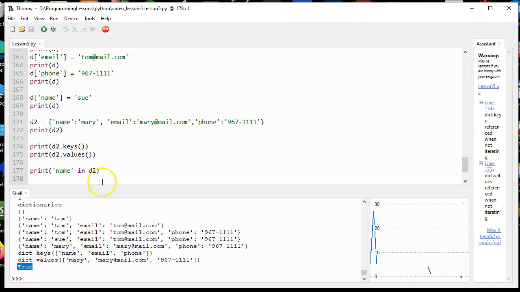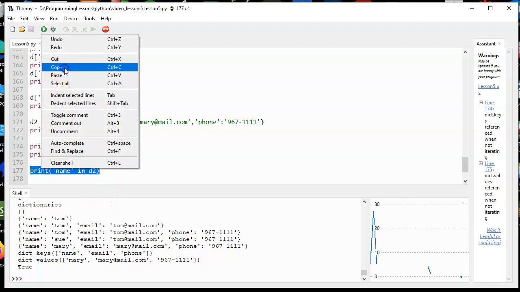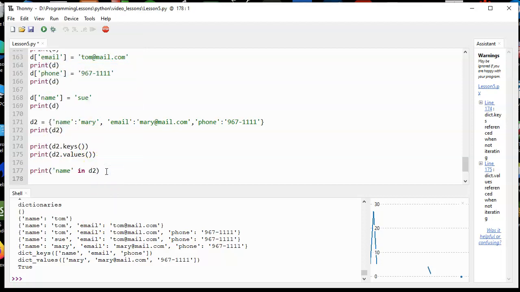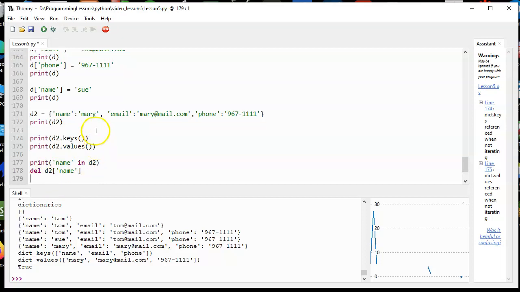And we can get rid of one, remove one. Let's remove the name. So delete D2, square brackets, name. So we get rid of this key. We can't get rid of values, and we cannot do in values. We can only do in the keys. We can only get rid of keys. We can't get rid of values. So you would have to change the value like here.